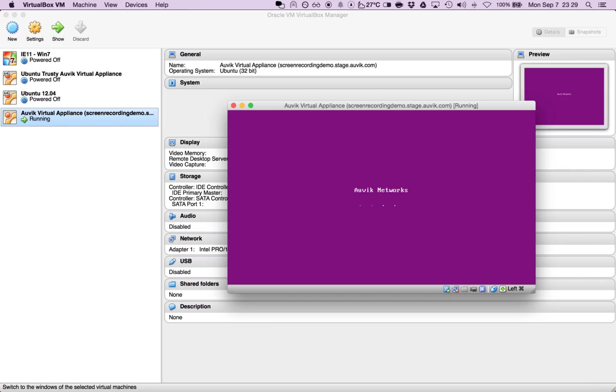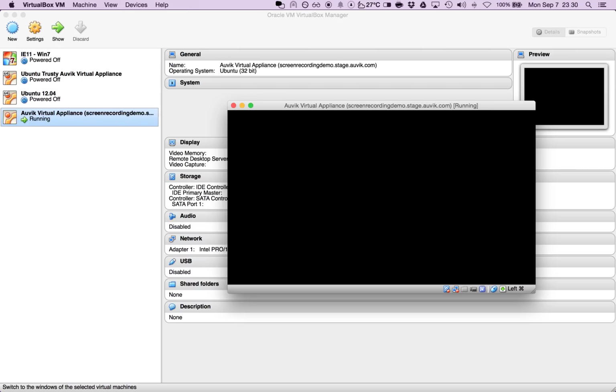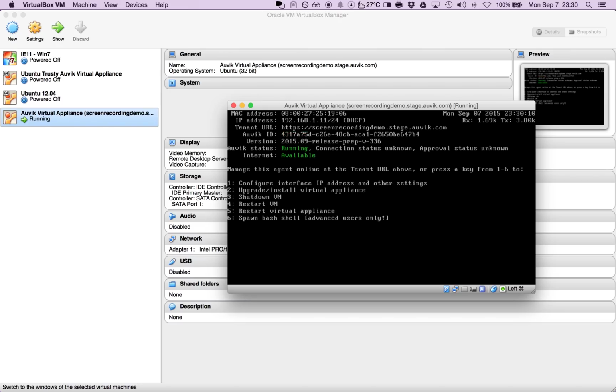Once the purple Auvik splash screen appears, the appliance will download the latest packages and begin to install them to ensure that you have the most up-to-date version of the software. Once you're at the Auvik console window, you should see an Auvik status of running, connected, and approved, all in the color green. This indicates a successful installation of the Auvik Virtual Appliance.